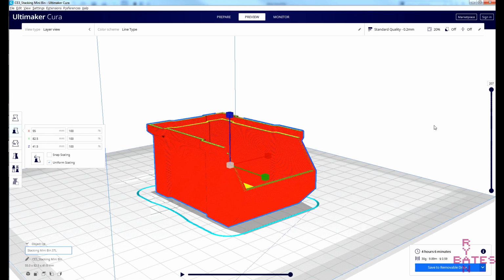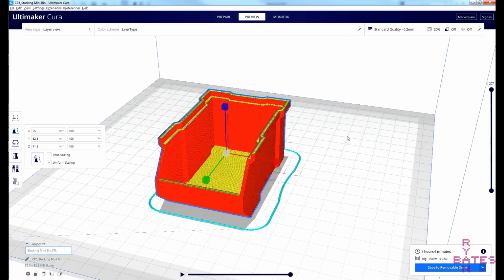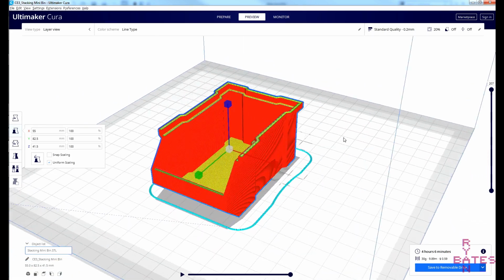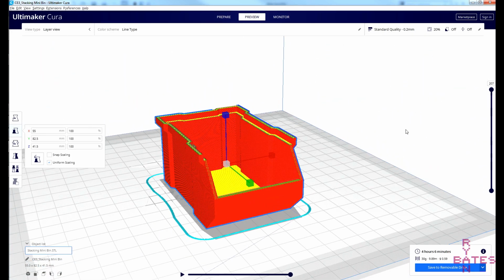Never be discouraged if your first part doesn't turn out right. Rapid prototyping involves experimentation. Learning from those mistakes is experience.